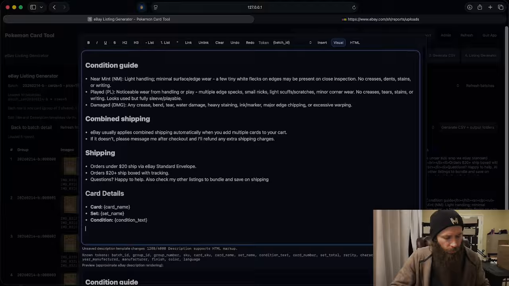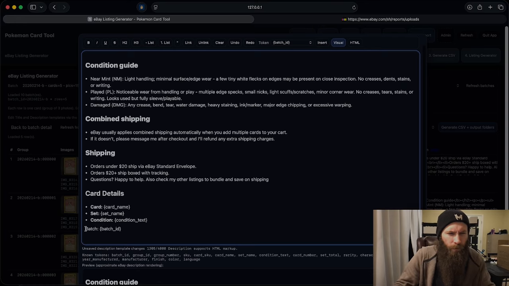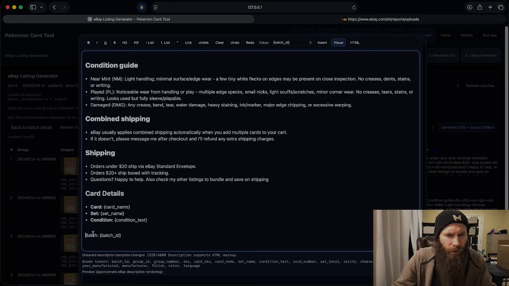And then what is it? Command Option Shift V. Okay. Never gonna get used to having a Mac.